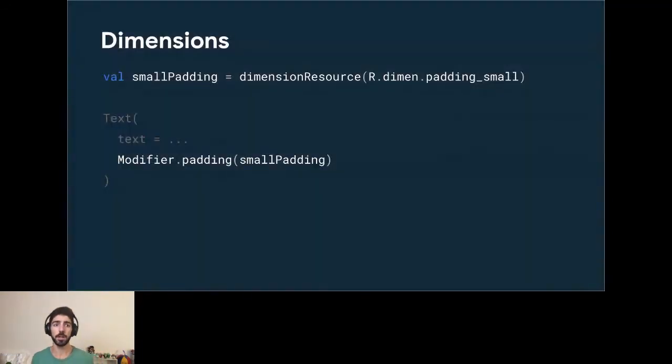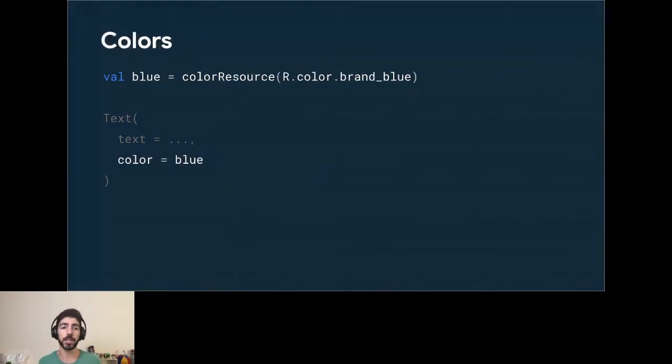Then it also works with dimensions. So you have the dimension resource method, as you can see. You have color resource. You can see the trend. It's pretty much the same, quite easy to do.